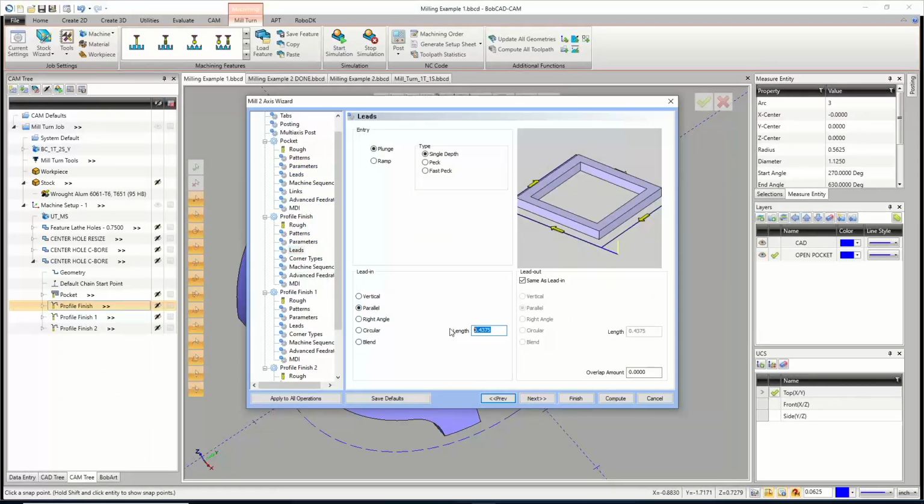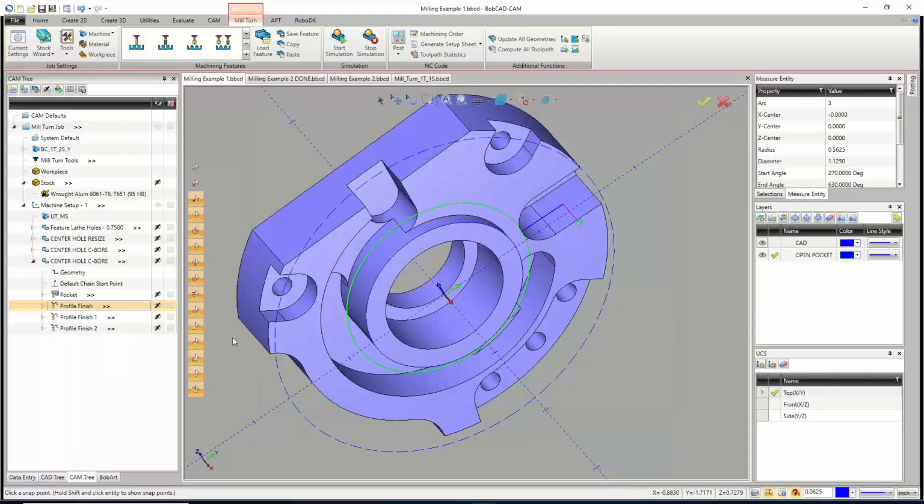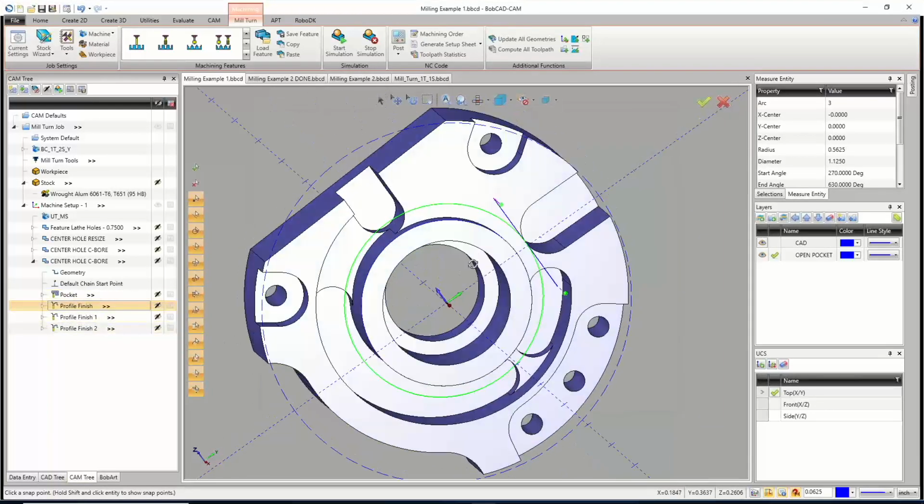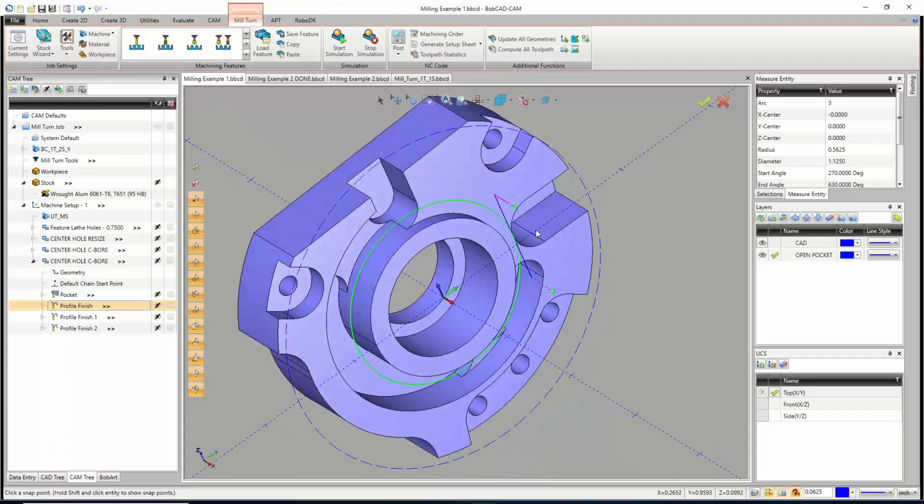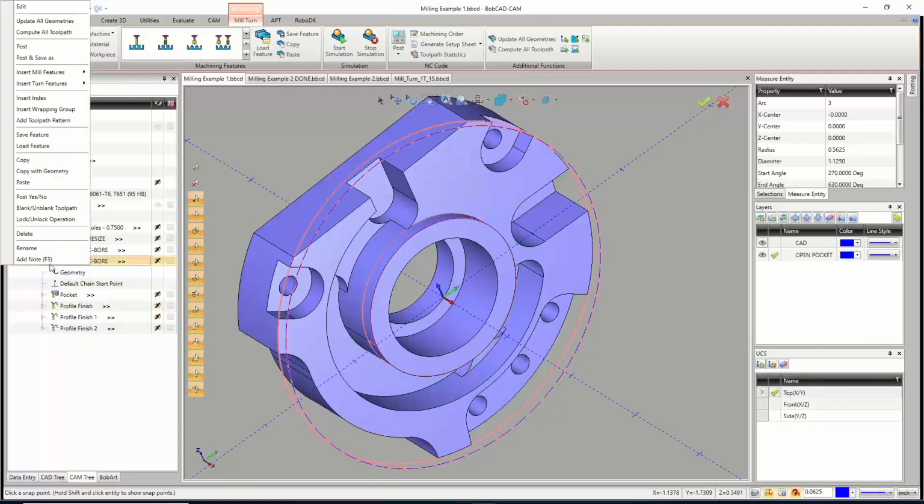I'm going to make it a little bit longer than I need to. I got a 1/4 inch tool here. I'll set it up for a 1/2 inch. And again, I'm going to apply that to all the operations so that all these other leads pages match it. So when I hit compute now, there's my lead in. And so it's going to lead in nice and tangent, it's going to cut around and then lead out nice and tangent. I might have done that backwards. Yeah, it's going to lead in, cut around, and then lead back out with that parallel. So we just need to rename that.